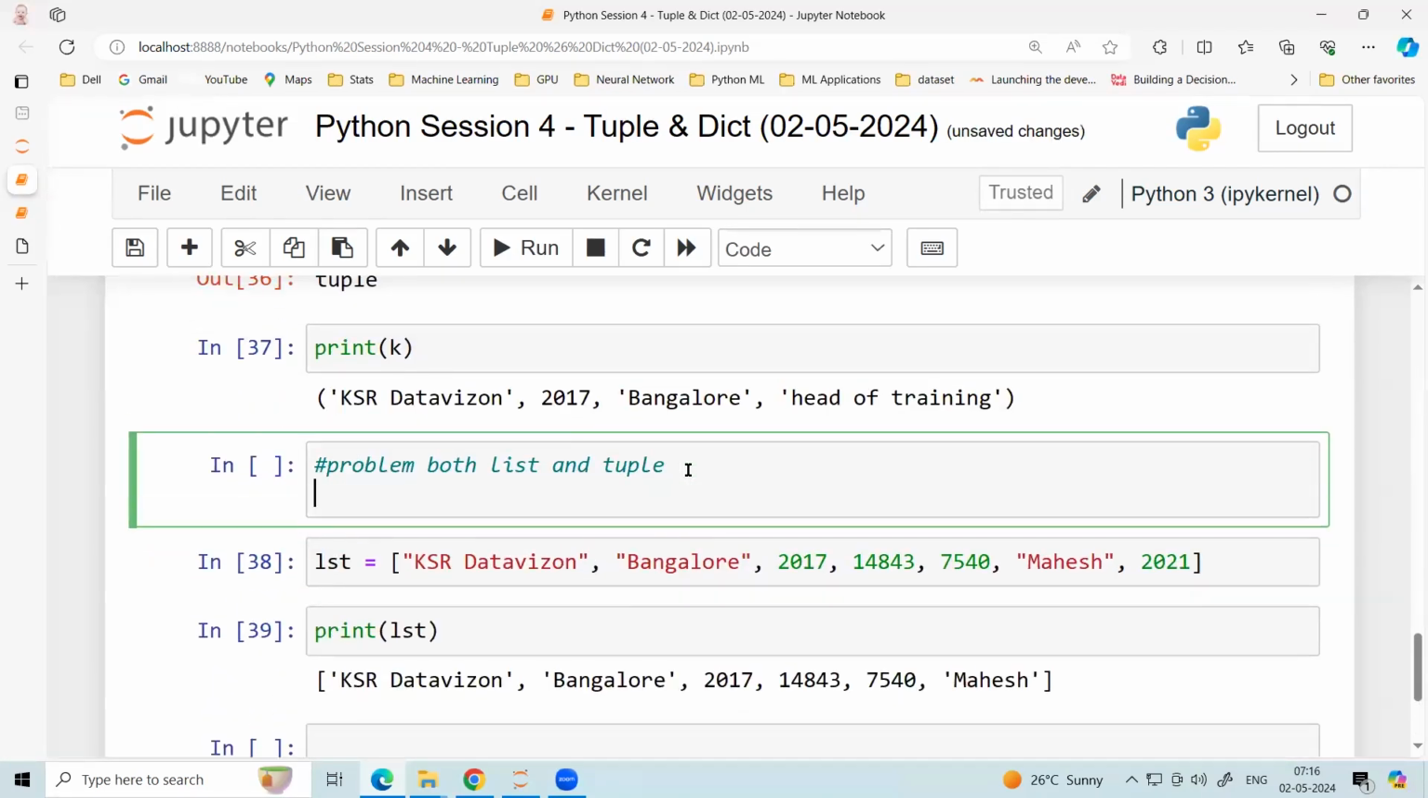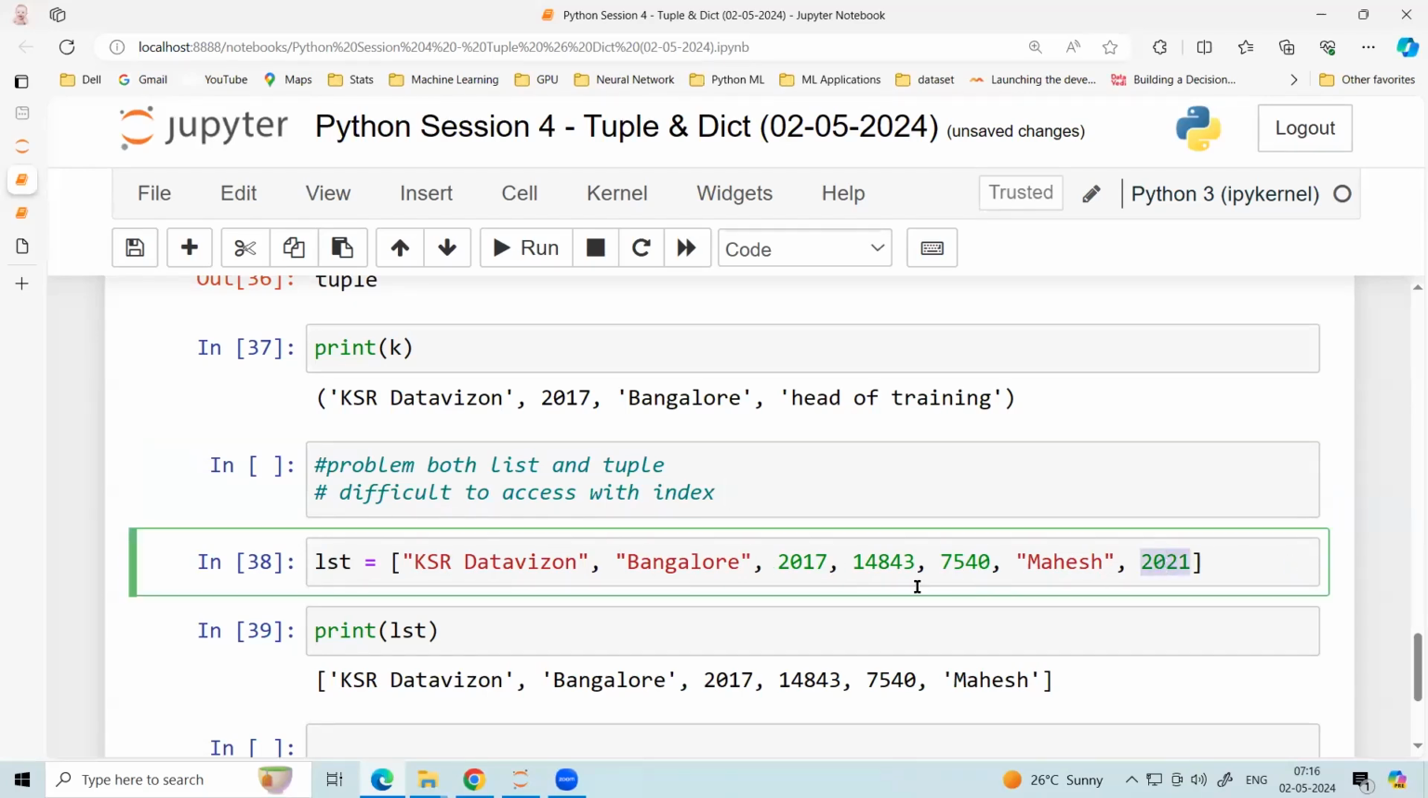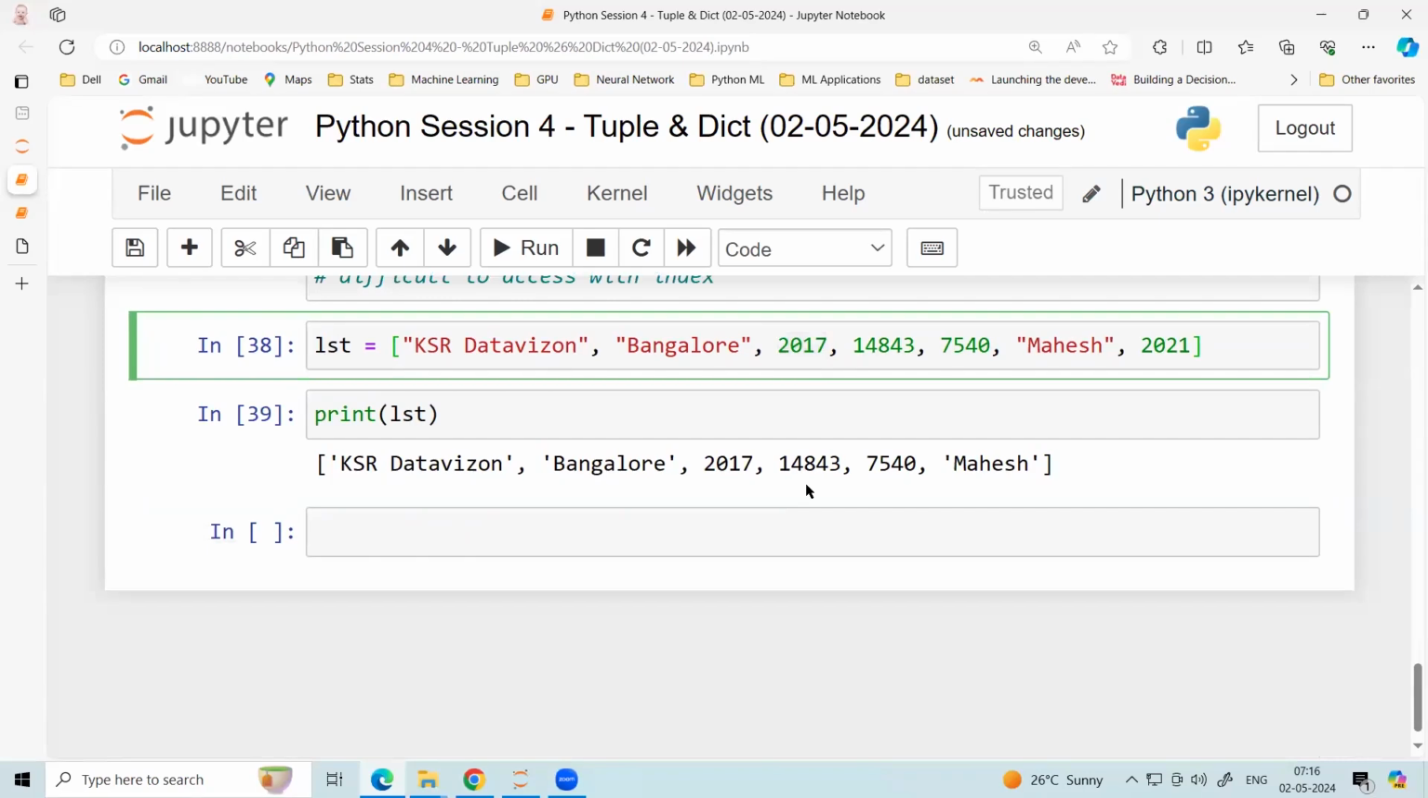The problem with tuple is, imagine that I want to access KSR founded year. It is difficult to access with index. The only way you can access this is always going to be index. For the first time, I'm stuck here because I really don't know what is this and what is this. And even if it is there, it becomes really hard for me to figure out which year and what is this, correct?